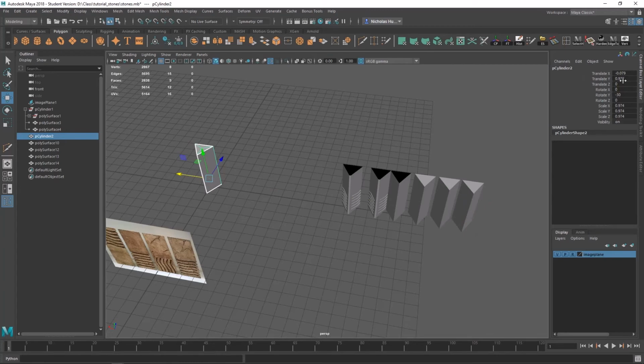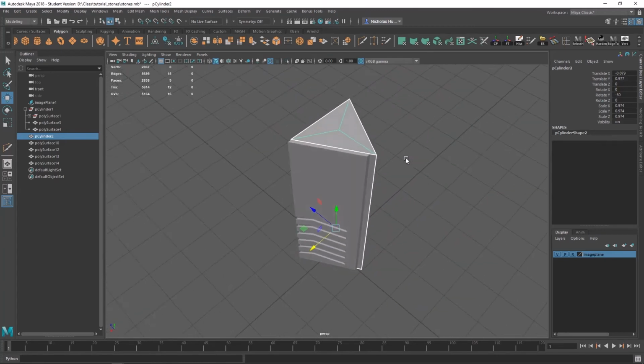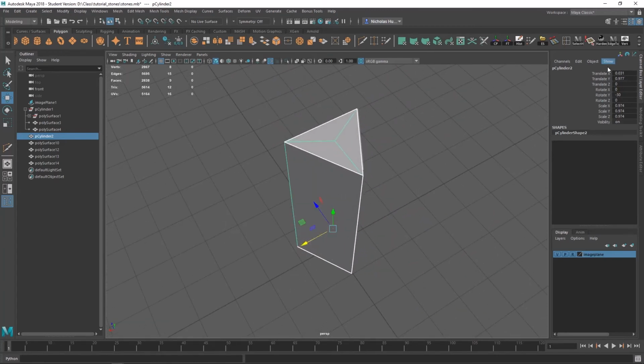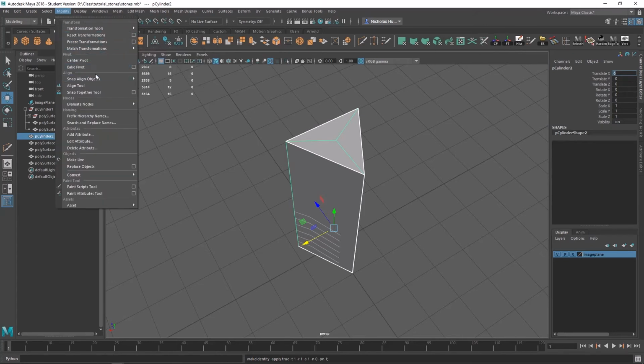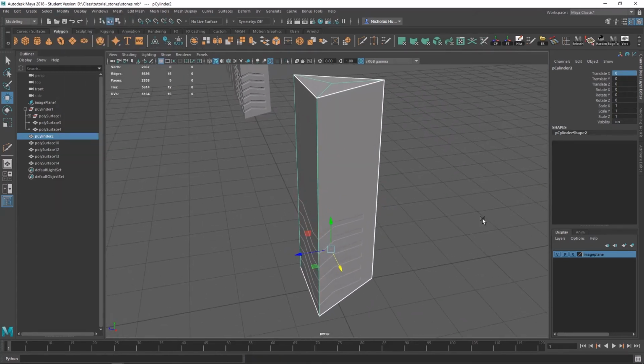So bring this over here. Is it about there? I'm just eyeballing it to figure out, yes, that is still true 0, so I'll tap 0 there. And then I'll freeze transforms, for me a shortcut, but for you, Modify, Freeze Transformations.